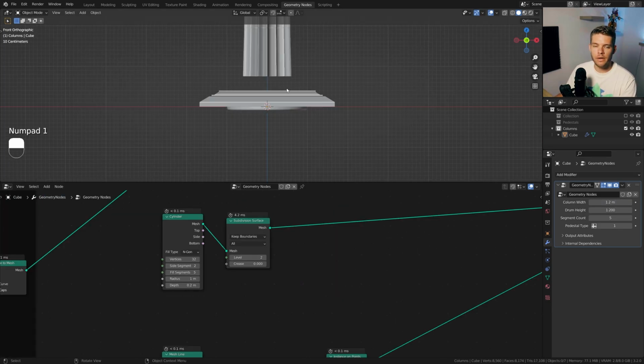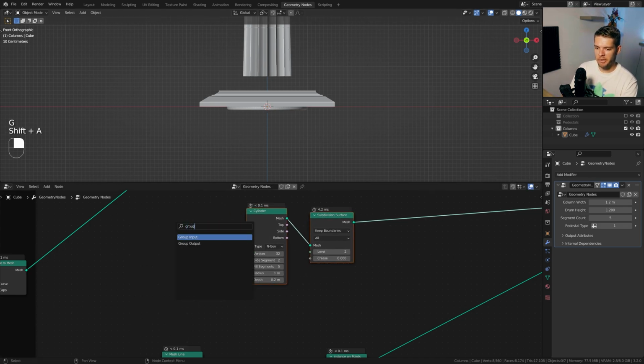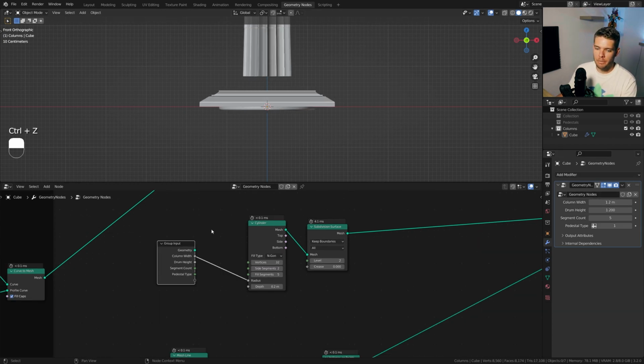So that's nice. Now we can do something similar for the cylinder over here. So just take another group input node, take the column width and plug that into the radius. This should now effectively scale up the radius for our cylinder to always match the width of our column, like so. It might be a bit too big, but we'll see that in just a bit.